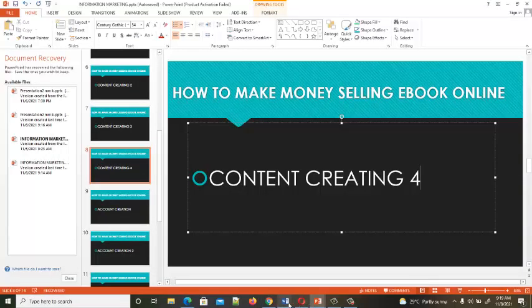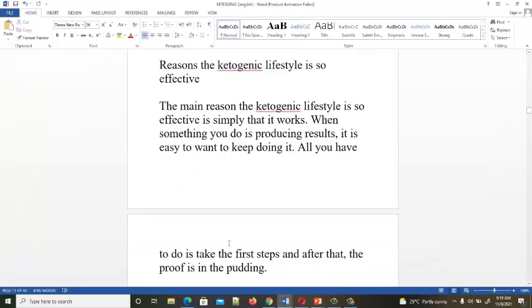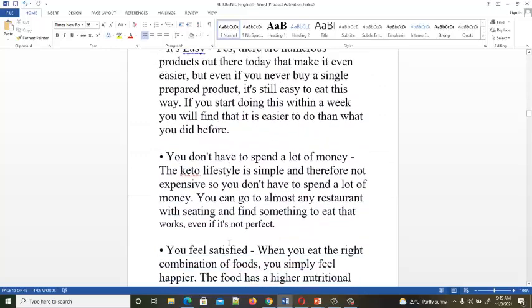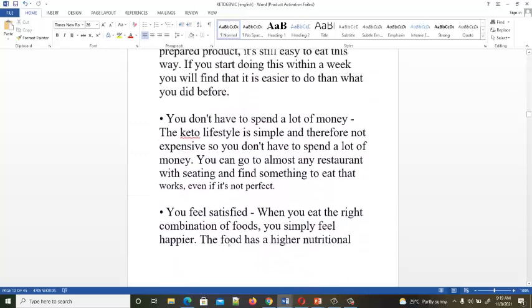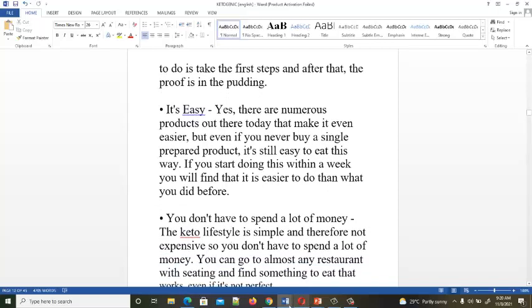So I have my content here. I've collated all the content that I want to use. I've rewritten it. So you need to rewrite it. I've rewritten my own. I'm writing content on keto diet. Keto diet, that's what I'm writing on. So immediately you have rewritten your content and you have it in a Word document like this, you just copy it.